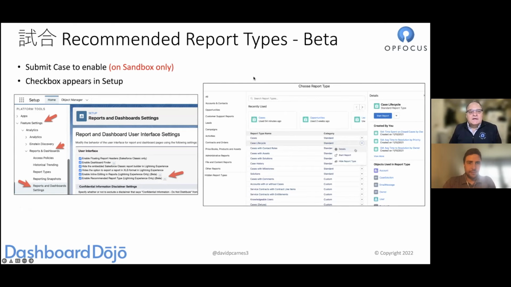All right, so let's talk about report types beta. This is a brand new feature. I had to submit a case to get this enabled. And right now, the product manager is only allowing it to be enabled in sandboxes. So I might have gotten a special dispensation to have it in my dev org, but there was a bunch of back and forth to get that to happen.